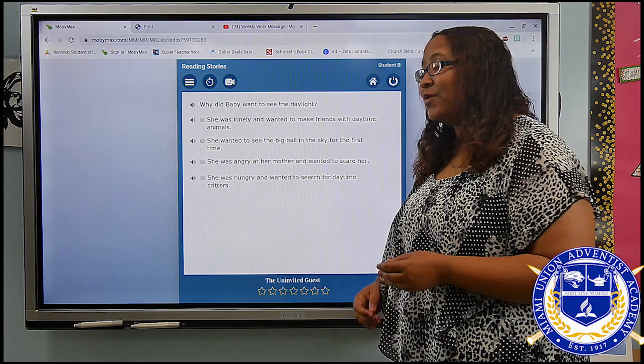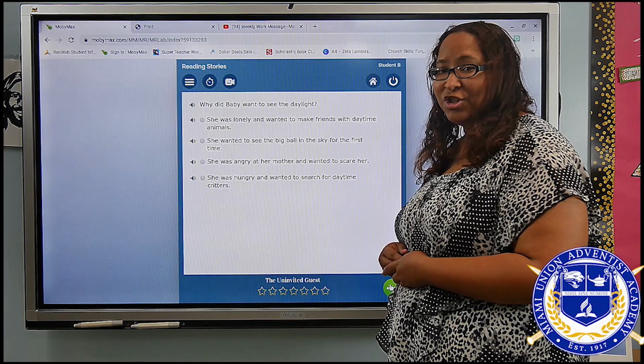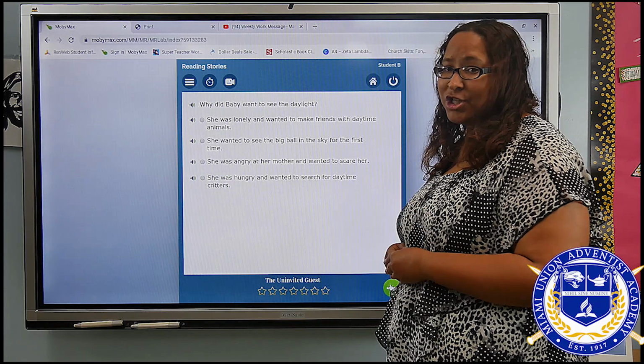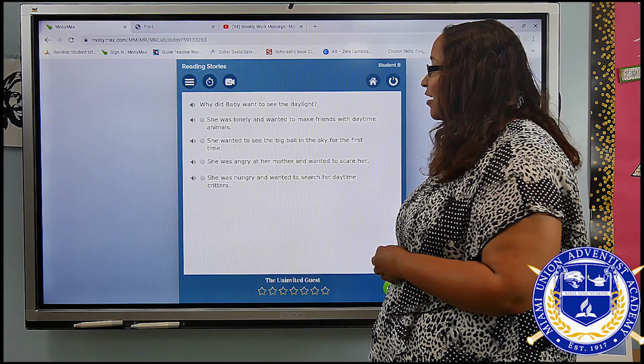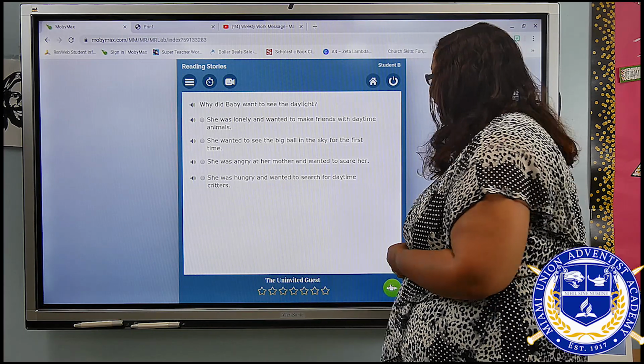Once your child is done with the reading, there will be some questions that will help us as teachers be able to measure their comprehension of the story they have just read. Once again, the audio buttons are available for use.